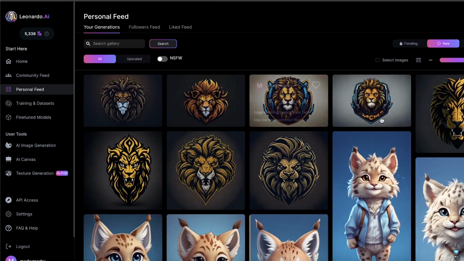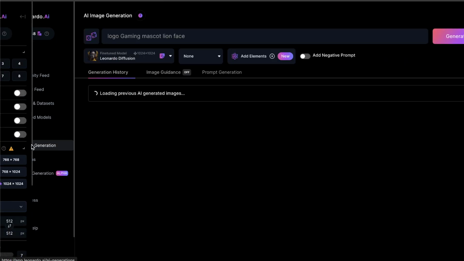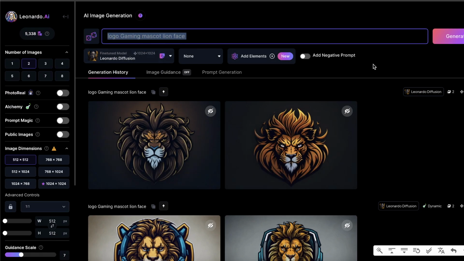So how do you create these mascot type images? Super simple, right? So let's go ahead and go into AI image generation here. And like I said, this is a super simple prompt. Now I'll show you what I'm working with here.